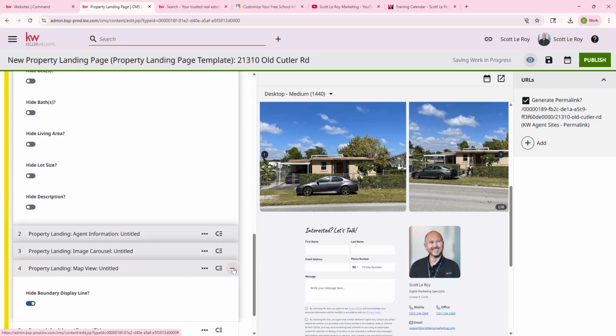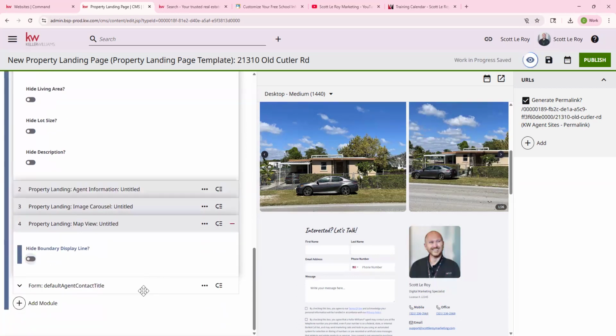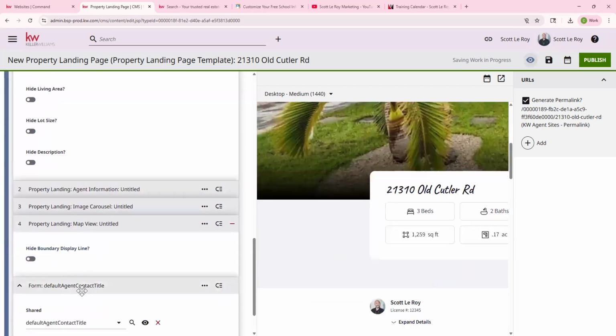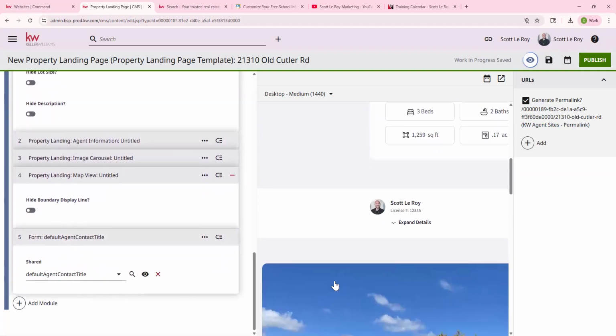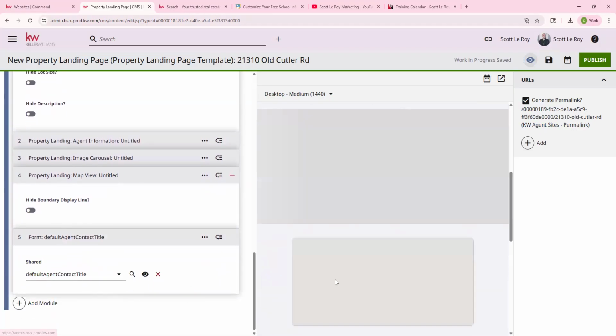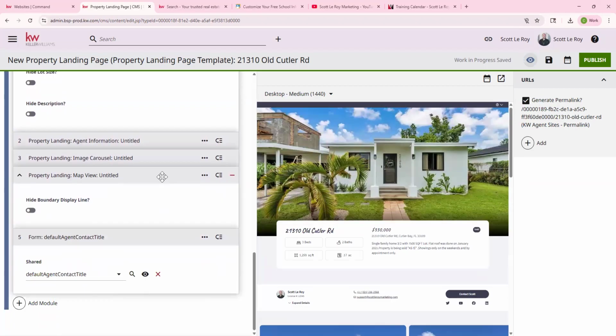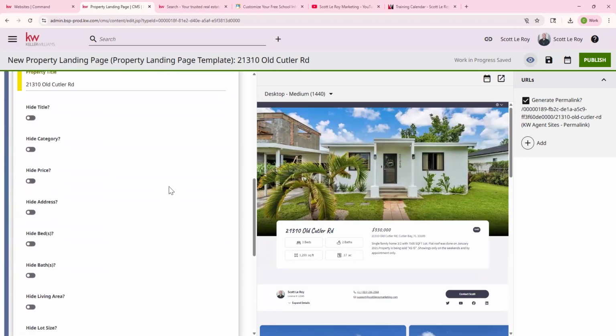If you did it by accident, you can of course turn it back on. And then lastly, you have your contact form, okay? And that again is pulling from your profile. So then this page is all set, okay? That's it. That's all you have to do.